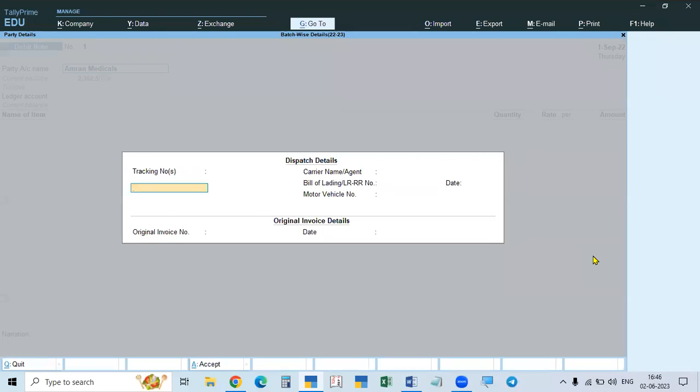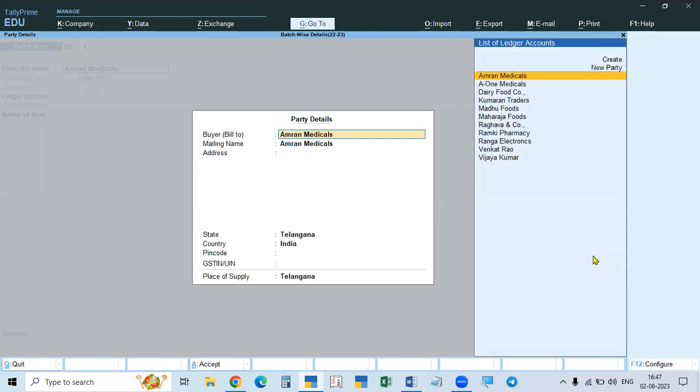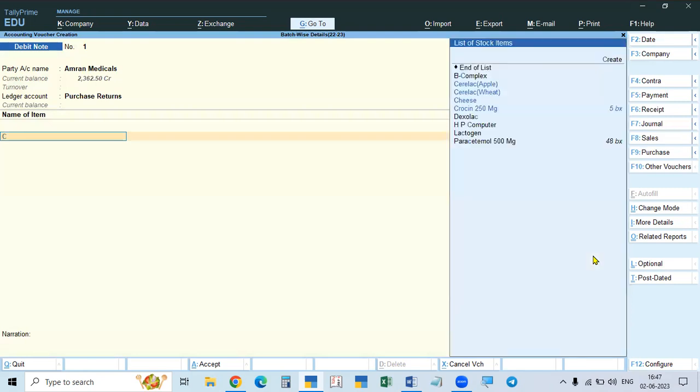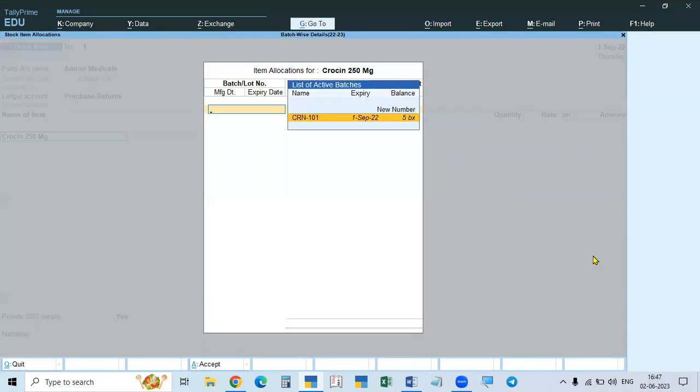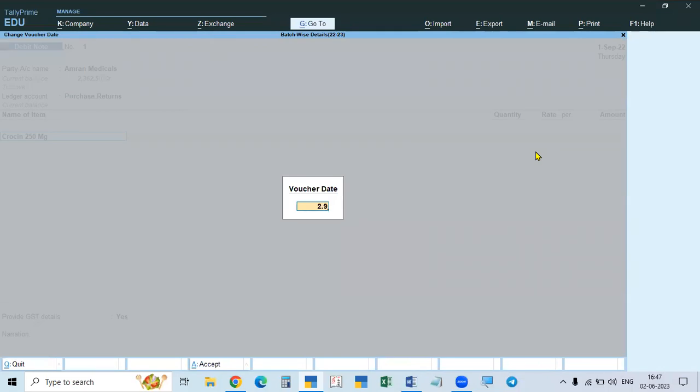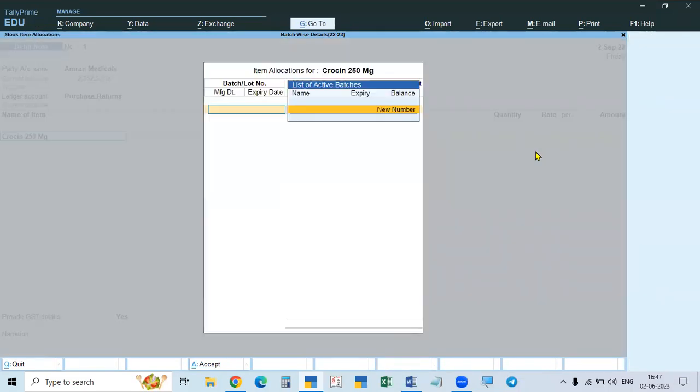So we are returning to Amran Medicals. When they are making the returns, the original invoice number is 64, dated 2nd June. So you have to mention the date and everything, then accept. Now, what you are doing now is not purchasing. So now we are doing purchase returns, so I have to select that purchase returns. Date, 2nd September. See here, 2nd September, here also we are going to return.